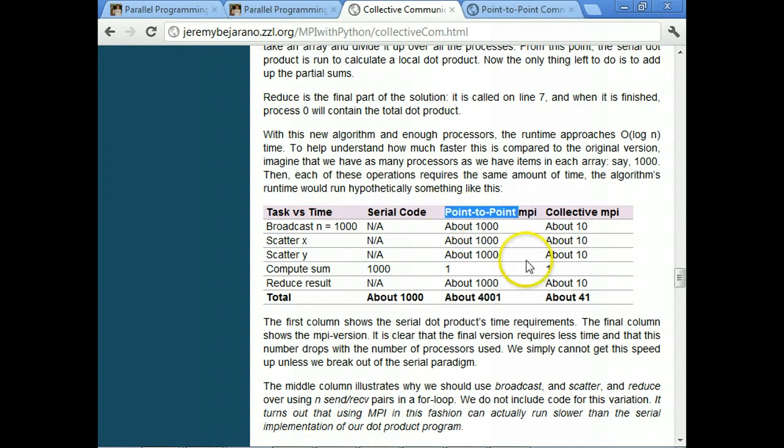And so we can see here that in some cases, using point-to-point communication, our algorithm can end up being a lot slower than even the serial code. This is why we have to get out of this one-by-one serial mindset, and why collective communication really represents true parallelization.